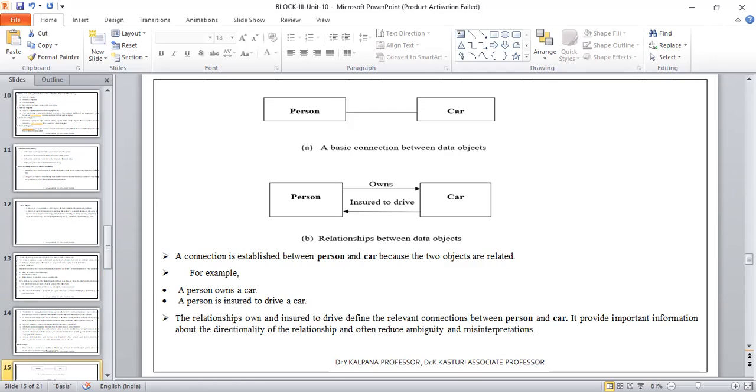Who will drive the car? The person. Therefore, a person owns a car and a person is insured to drive a car. This relationship, own and insured to drive, defines the relevant connections between person and car. It provides important information about the directionality of the relationship.